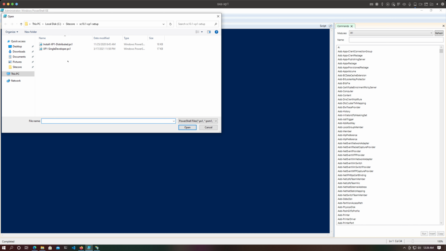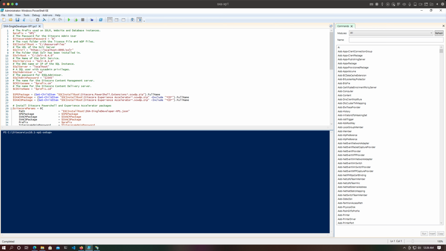Now we will open the SxA installation script, the PowerShell script. So that is SxA single developer XP1 p.ps1. So we will open it. And as you can see here also, it requires some parameters. So let us do that.